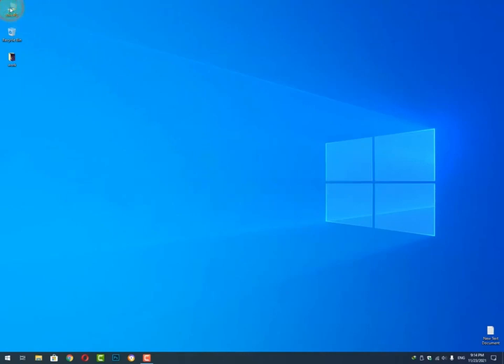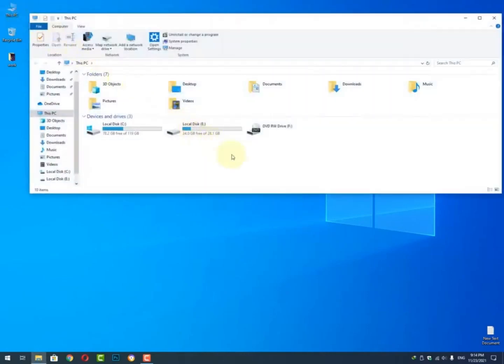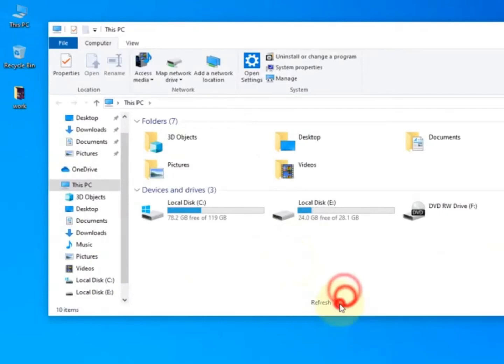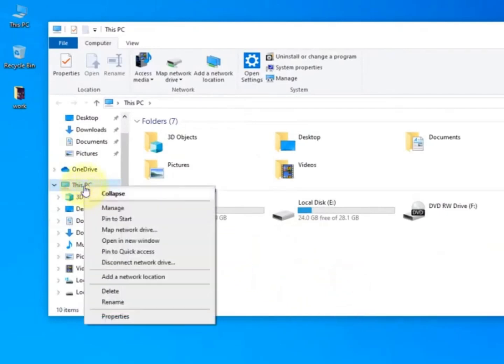Let's jump in. First of all, you can see here there is no USB pen drive, and I just plug it in, but still it's not appearing. So, what we are going to do here, right?